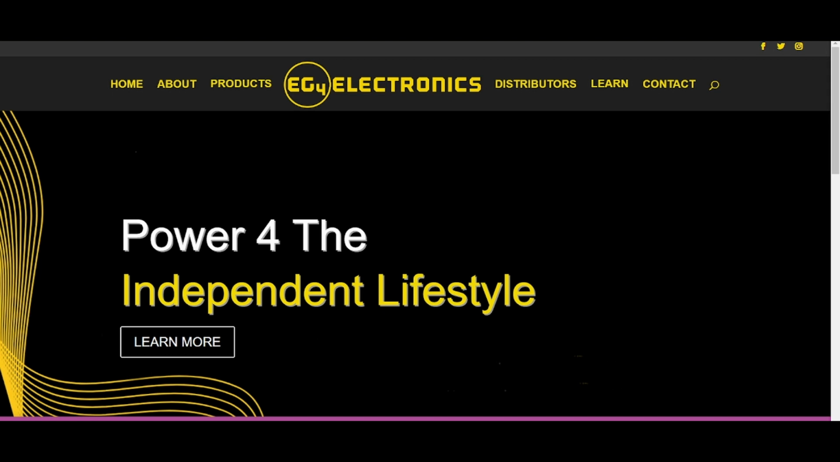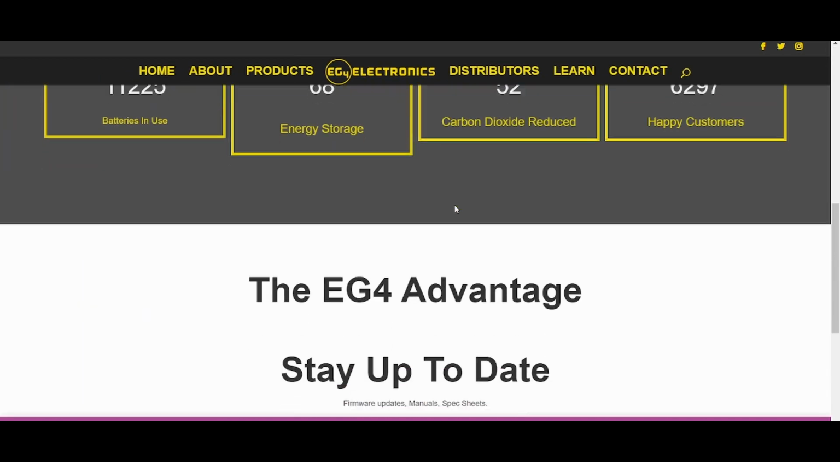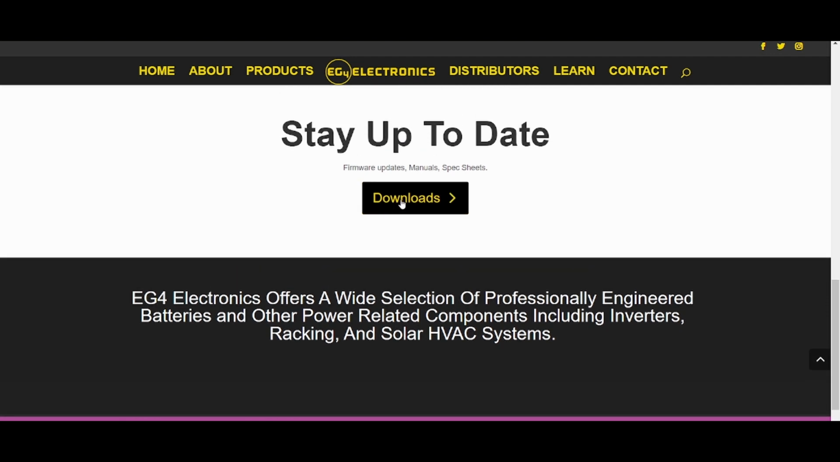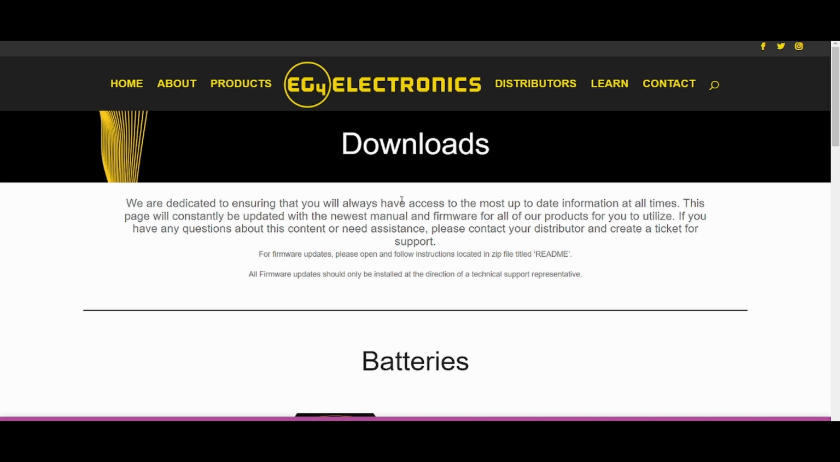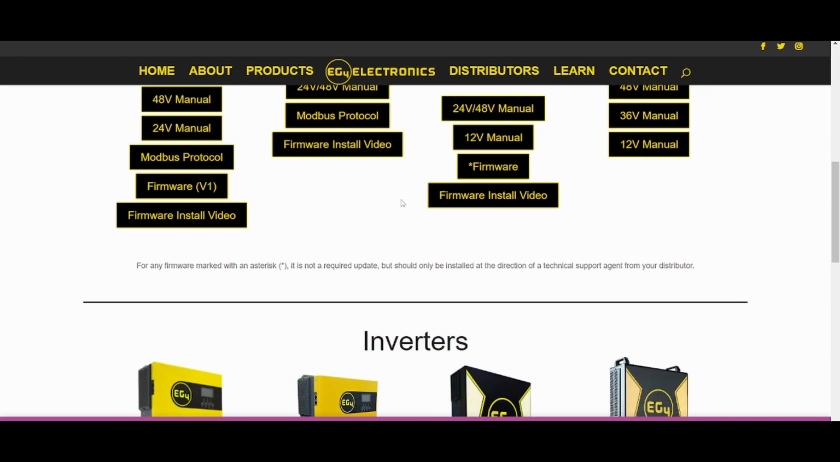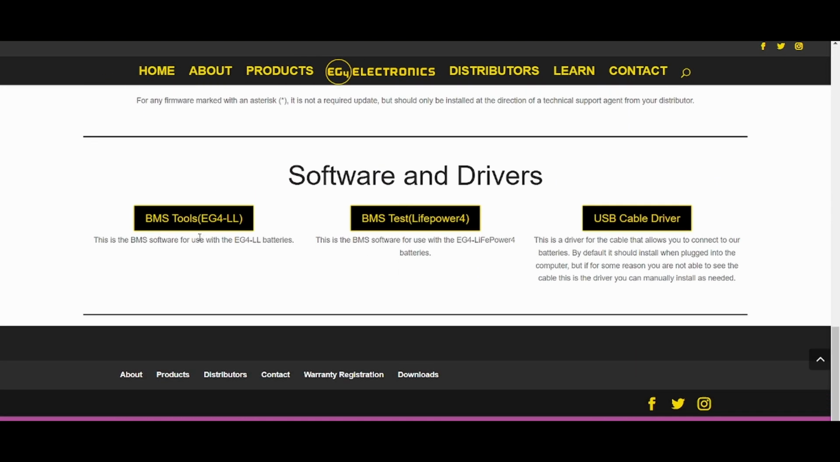Alright guys, now that we've verified our connections from the battery to computer, we want to go to eg4electronics.com, and from there we want to scroll down to the bottom of the page, click on downloads. Once it takes us to that page, you want to scroll to the bottom of that page as well, and you can see that we have two tabs here, one for EG4 BMS tools, and then our LifePower 4 BMS test. We're going to utilize the BMS tool software since we're using our EG4-LL batteries.